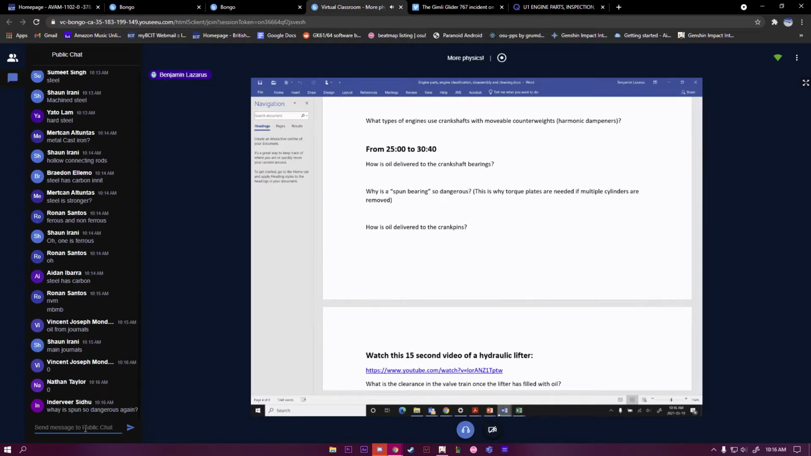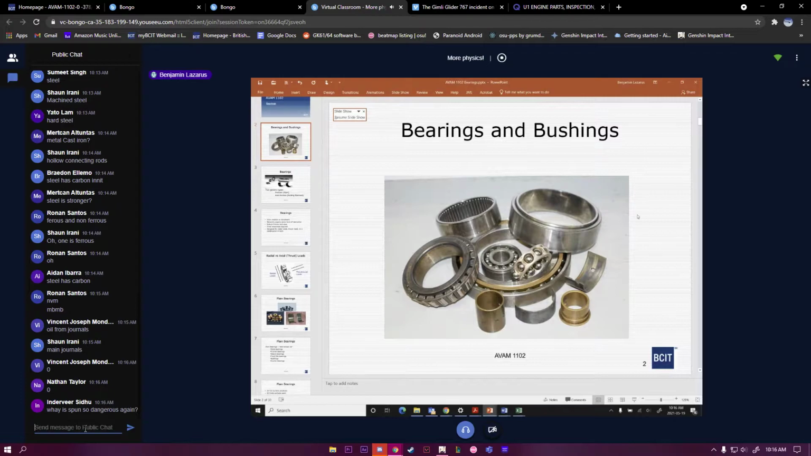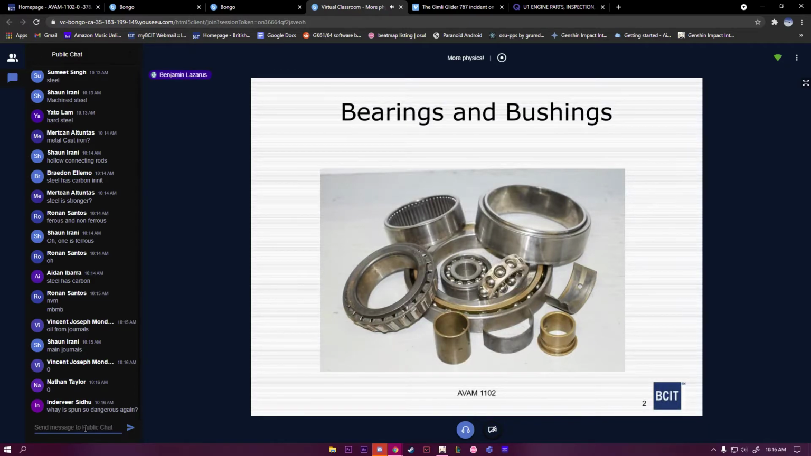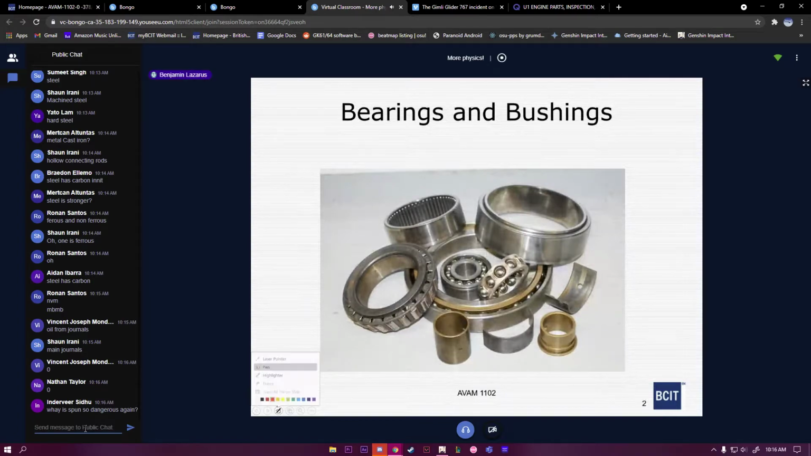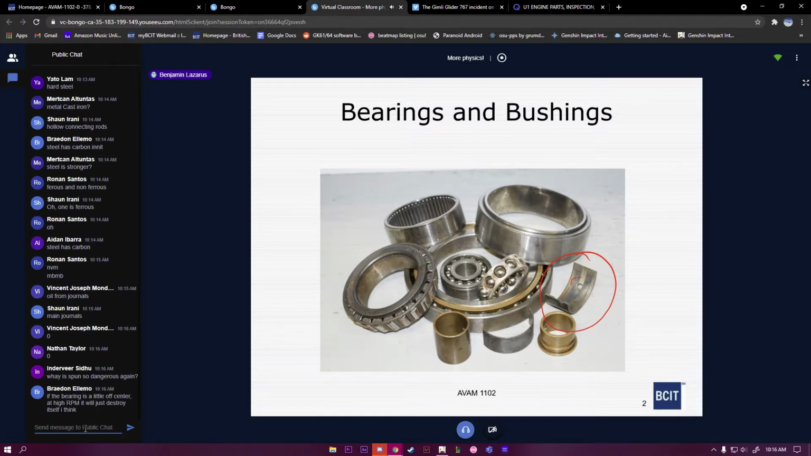Okay. Let's see. Bearings and bushings. Let's do slideshow. And this is one of the bearing halves, right? The bearing shells. See this little hole?